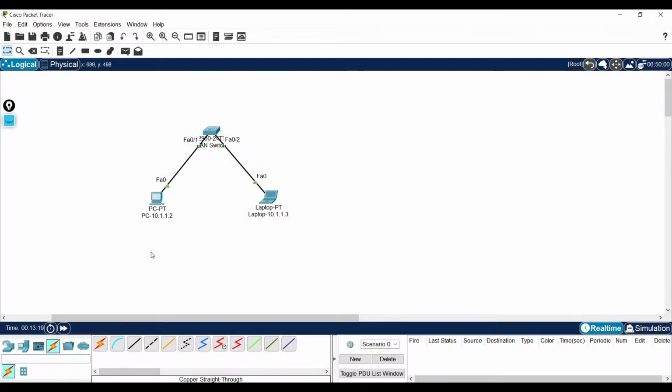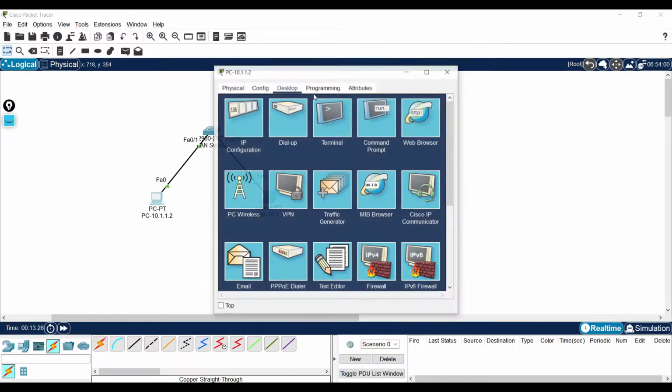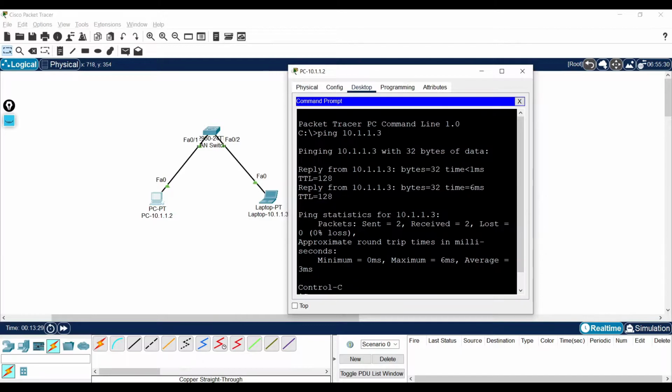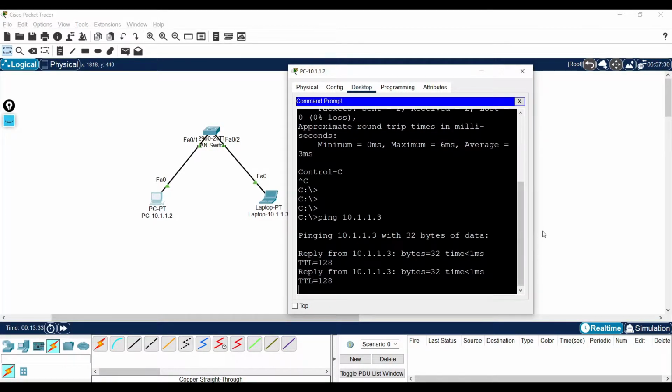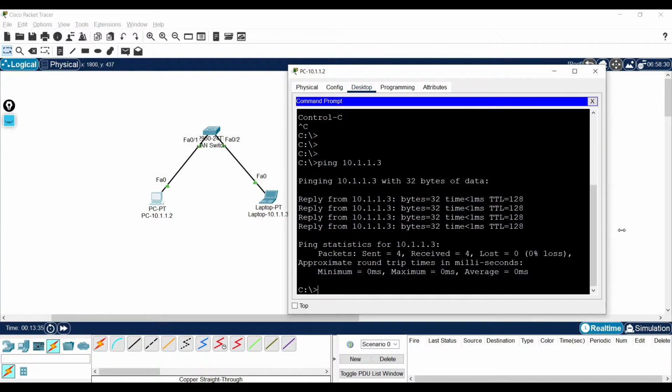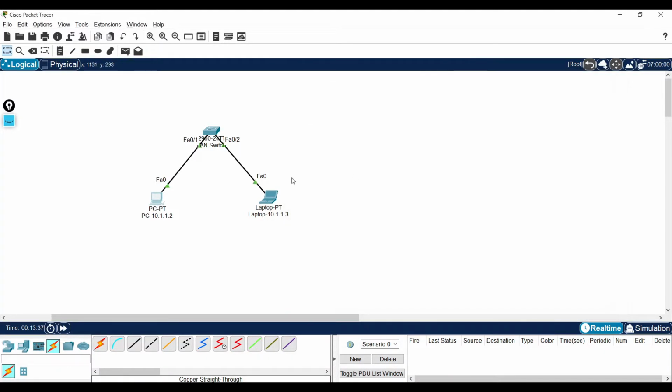The network you are viewing is a simple network, a network with one default layer 2 switch and two PCs. I can communicate these two PCs as they are in the same network. It is not a big deal to communicate a device within the same network.